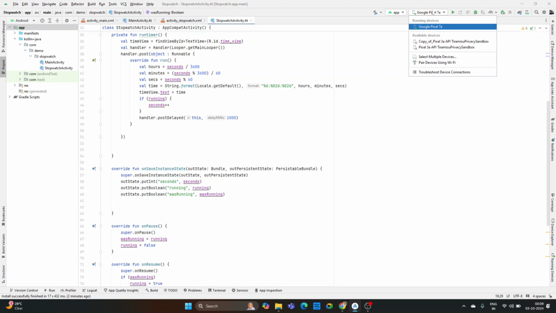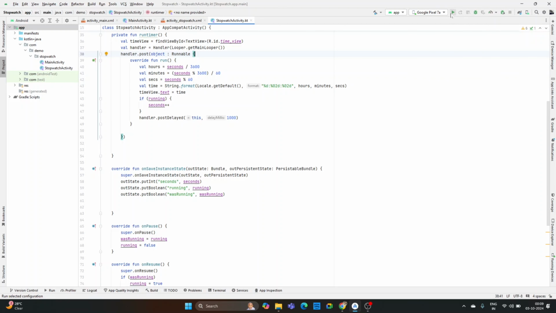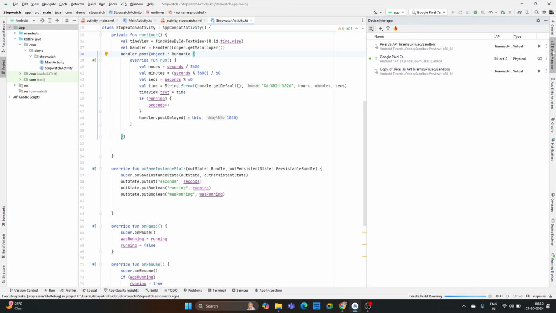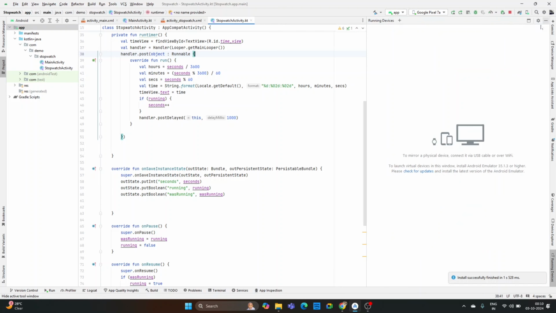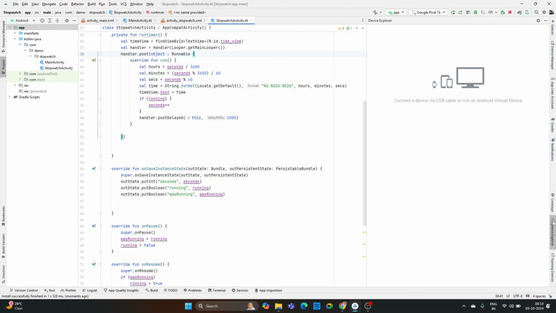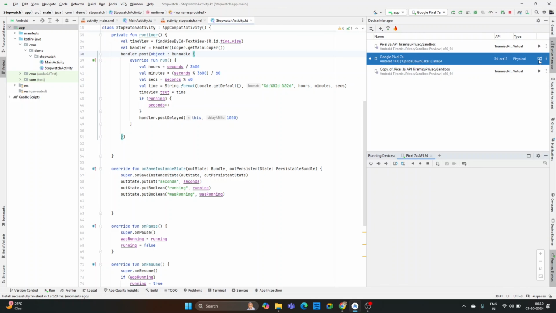After that we have to plug in our device here. In my case it is my Google phone, and then we have to click on the play button to execute it. Once you click on the play button, you have to go to the device manager and click here. Here your screen is going to be mirrored. Let's go to the device manager once more, and here is our executed file.